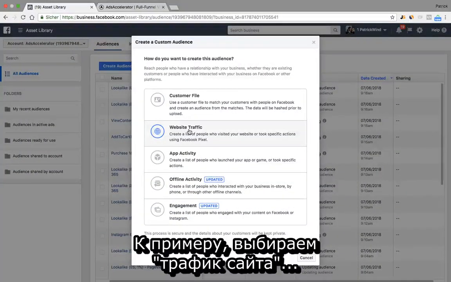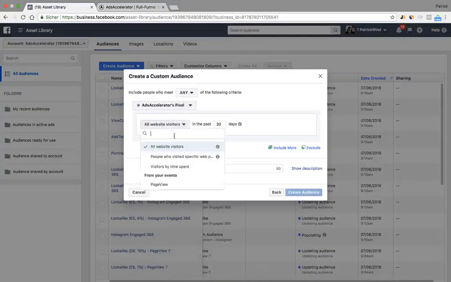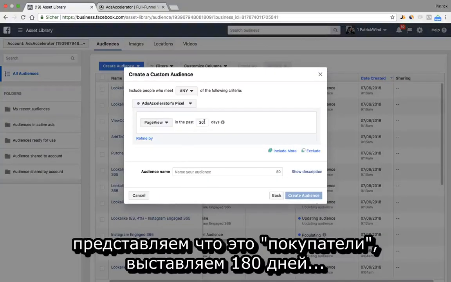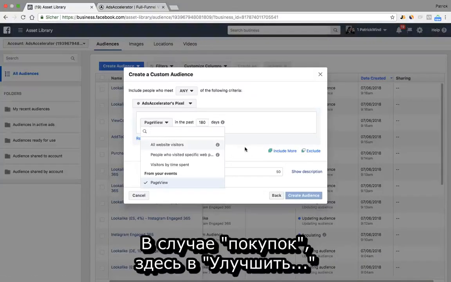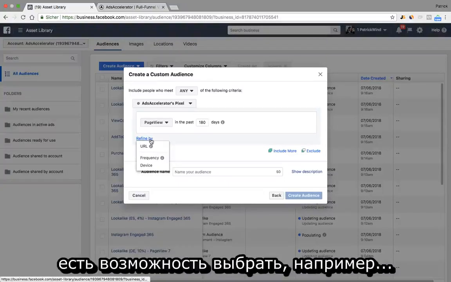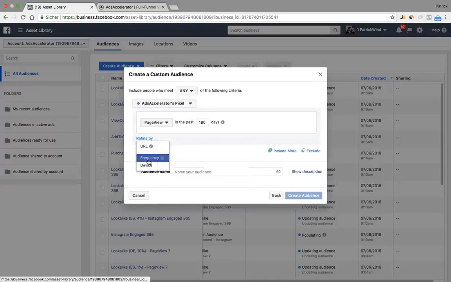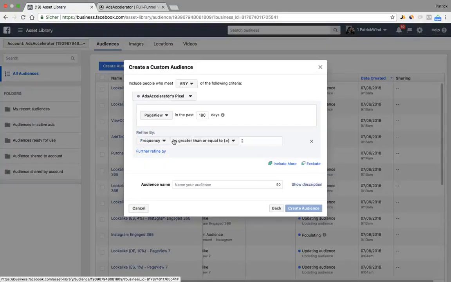So for example, if we say website traffic, and let's imagine those are the purchasers for the past 180 days, we could refine them. So in the case of purchase, here in refine by, they give you the opportunity to say, for example, they have spent at least 100.